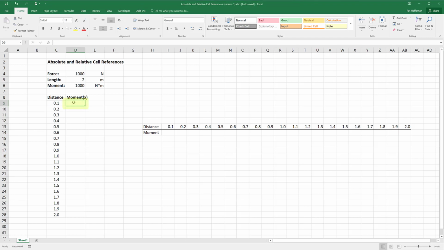So I'm going to go down here to cell D9 in this table, and really what I want to do is I want to create a whole column of moment calculations at some point X along a beam, for example. And so we've put distances X in the column C right beside it. And so we want to reference that. We want to reference the force. We want to multiply the two together.